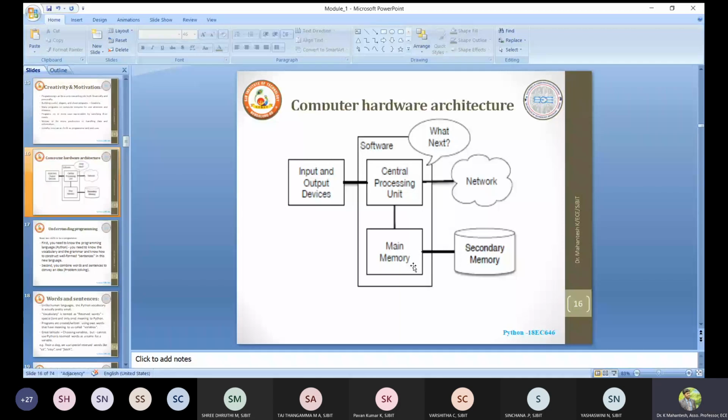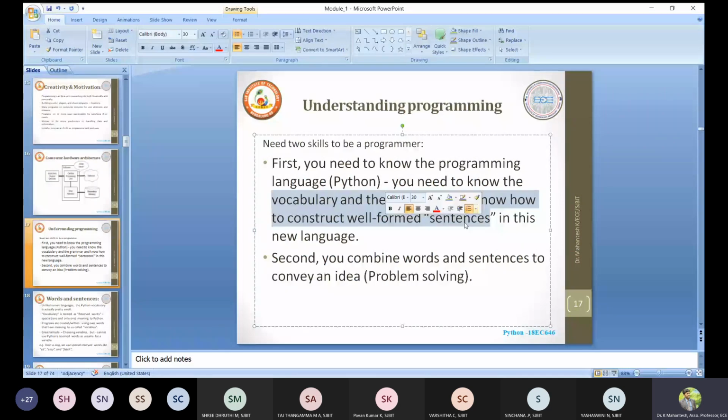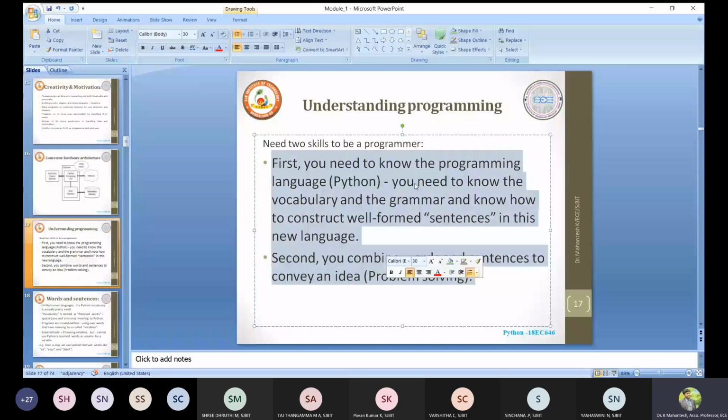If not, you just take a screenshot of this slide now. So whatever terms and terminologies I explained were related to this computer hardware architecture: the input and output devices, CPU, next. It's almost like the basics you've studied. And why do we need to program? It connects all the different entities. And going to understanding the program, just now I explained, you need to have a proper vocabulary and grammar and form clear sentences in such a way that they convey an idea of what kind of problem you are solving. So these two basic skills are very much required by a programmer. Now, keeping these two things in mind, we explain what we mean by understanding a program and what the two skills required by a programmer are.